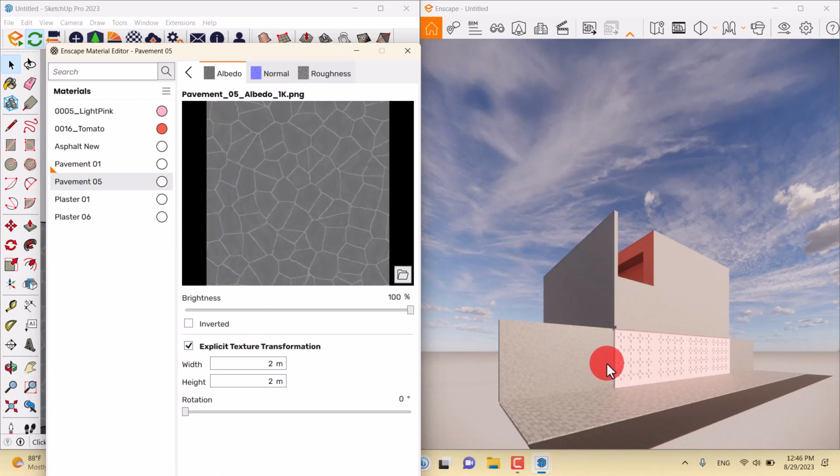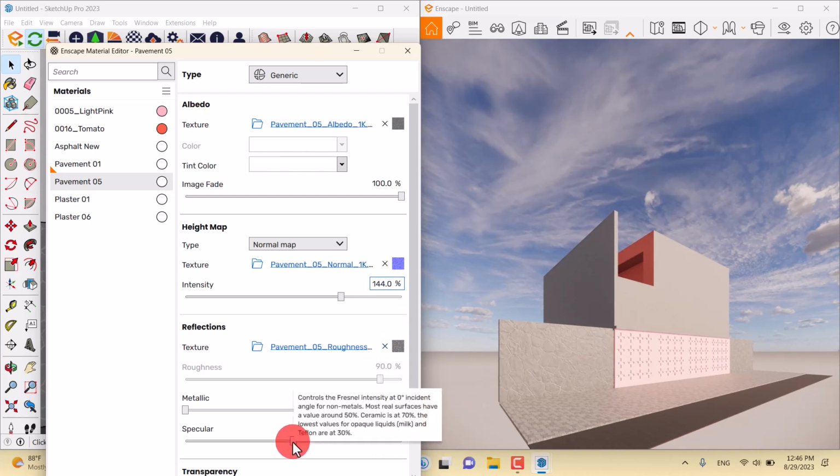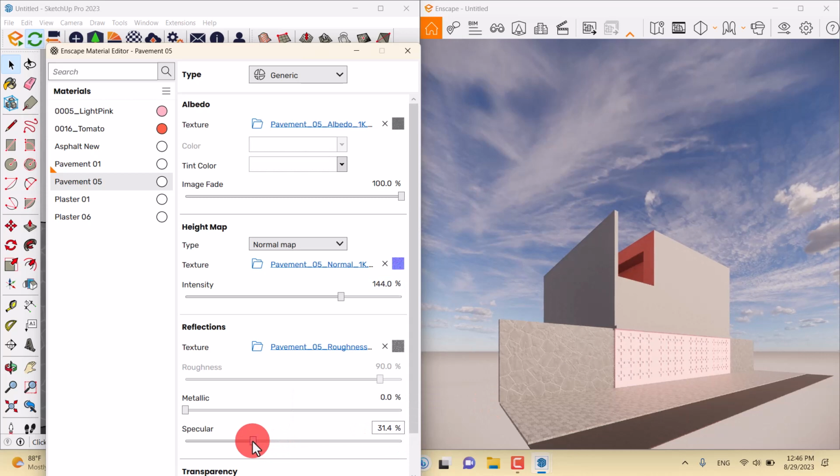It's related to the left side and right side of the house. First of all, I'm going to increase the texture size to 4 meter by 4 meter and the intensity to maybe 144%, something like that. And I don't want to remove the texture for the roughness and specular, maybe some number related to 22%.